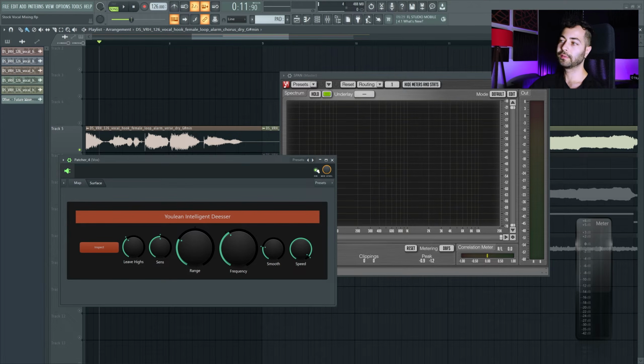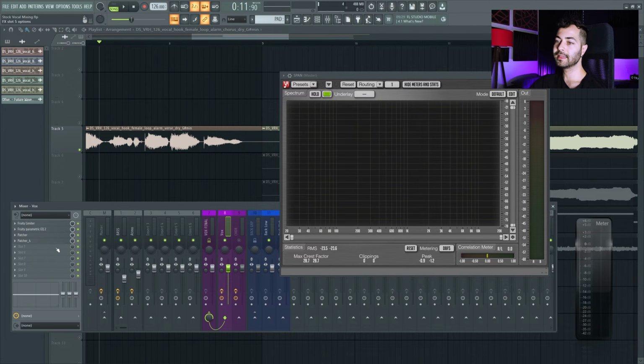As you see, it's a subtle change, but in the mix, in the full track, it's going to make a huge difference. And you don't need any fancy big plugins. You can do the de-essing even with a patcher patch. It's just working really nice.